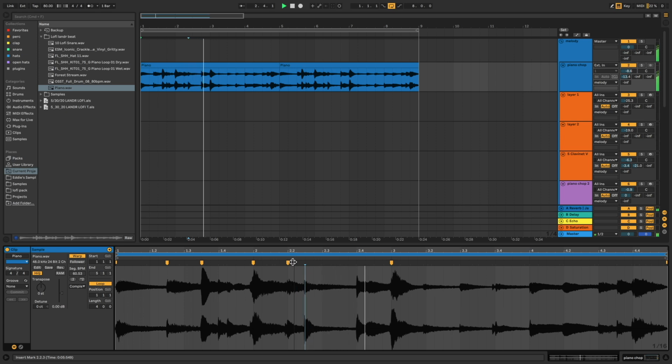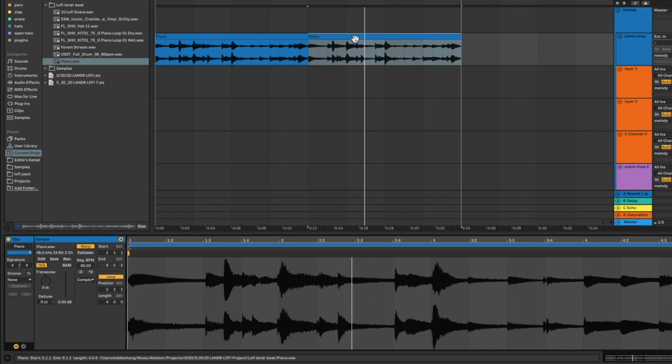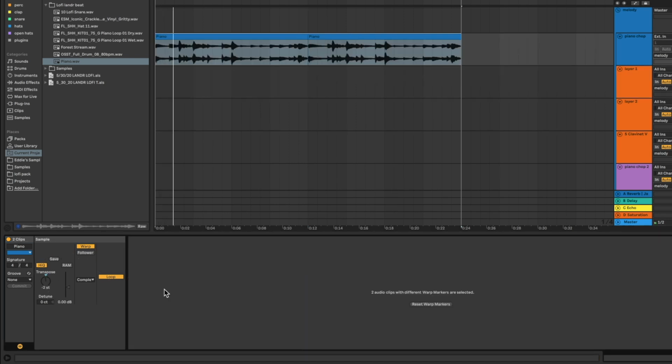This warp function is one of the most important features of Ableton, and it really allows you to change up loops so they become your original material. Here's the original unwarped sample. The last thing we're going to do is pitch it down 2 semitones, just to give it a darker feel.